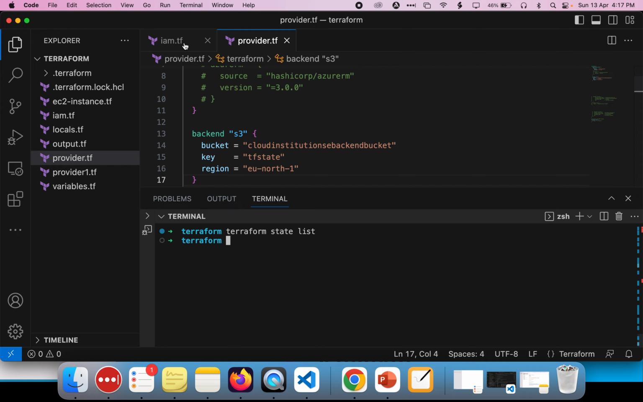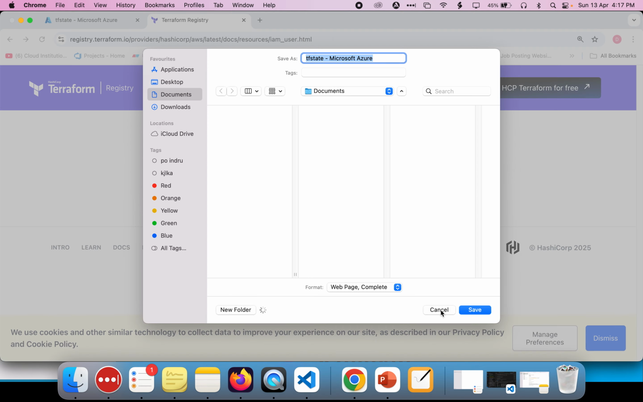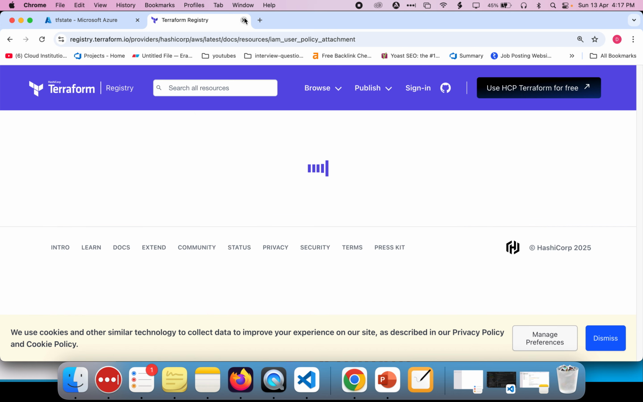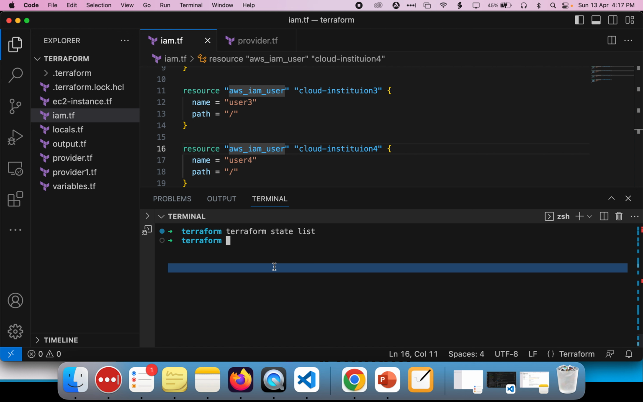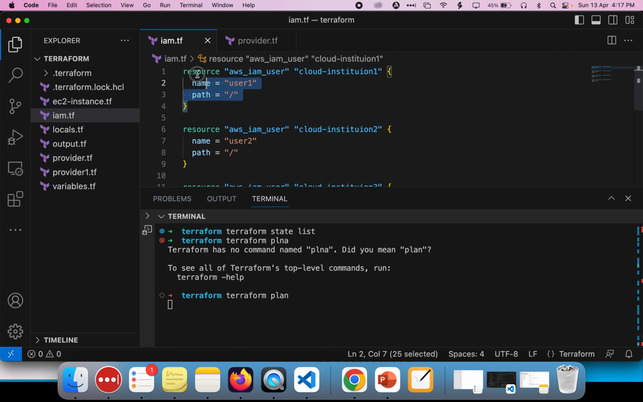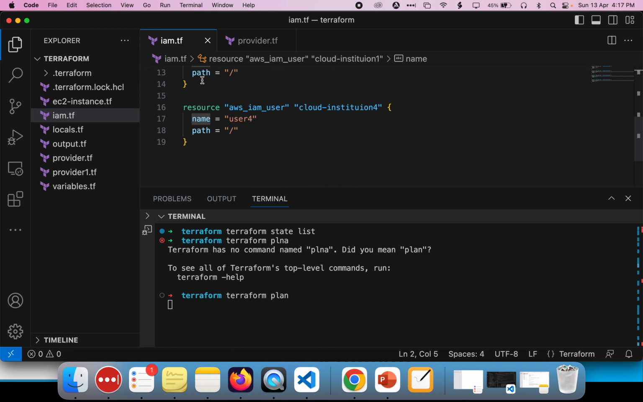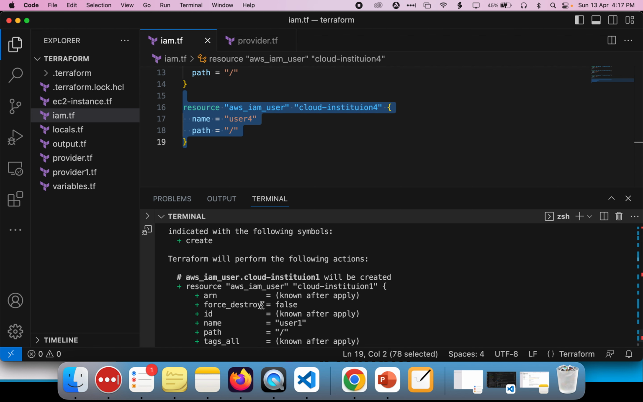So let's create some resources here. Now I'm going to run Terraform plan. The basic Terraform plan will be creating 4 users. I'm going to show you how it creates them. The 4 IAM users are going to be created.